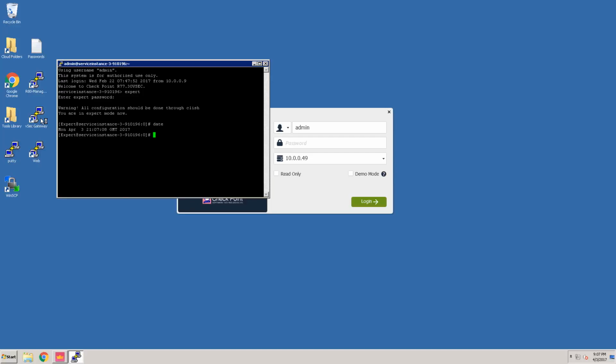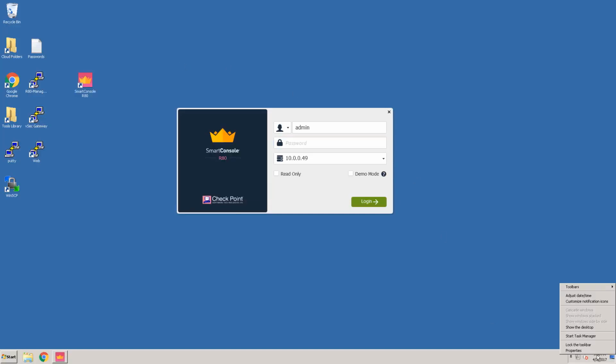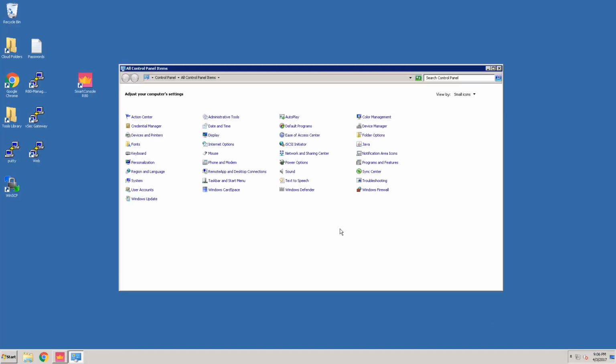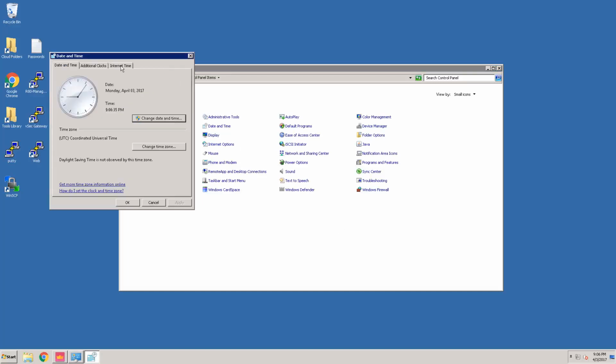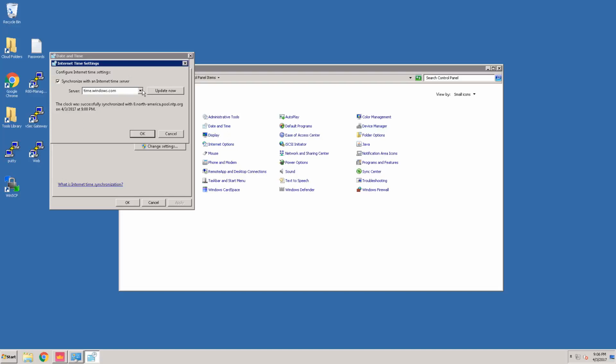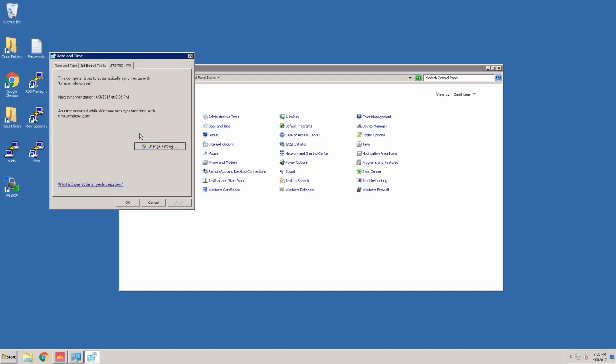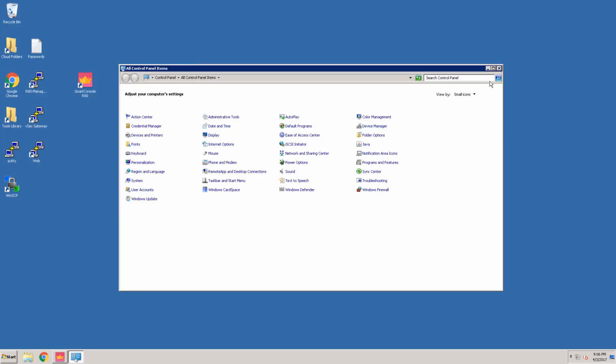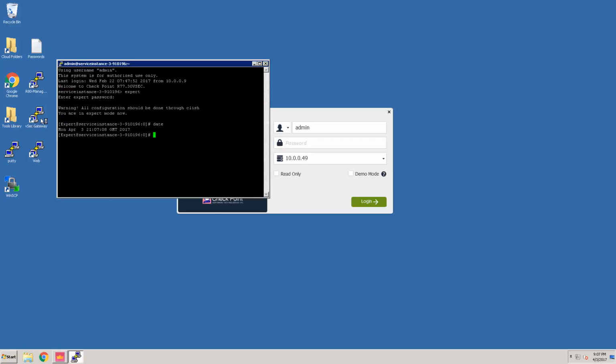If they are not the same, check the NTP time settings on the VM by going to the control panel, date and time, go to the Internet Time tab and change the settings. If the time.windows.com server doesn't work, select another one from the list and click Update Now. When successful, close all the control panel windows and go to the vsec gateway window if it is still open, or restart the vsec gateway shortcut from the desktop.